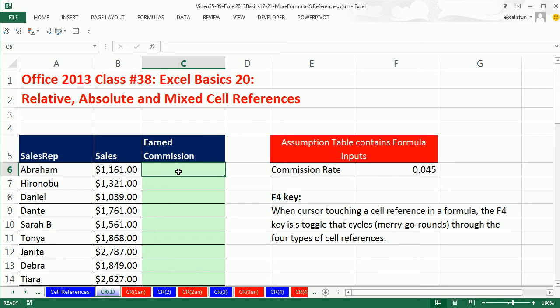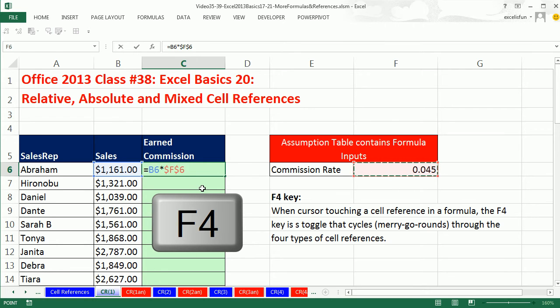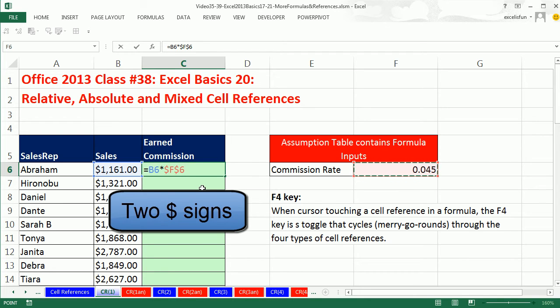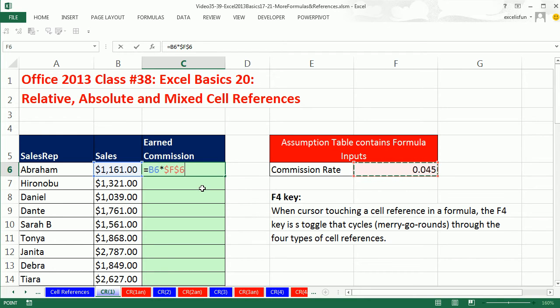So I'm going to click in cell C6, equals one cell to my left. I use my left arrow, times F6. F6 needs to be locked, so we hit the F4 key. Now notice, what does the F4 key do? It puts in $F$6. And the reason why is every cell reference has a column reference and a row reference. All right, I'm going to Control Enter, double click and send this down.